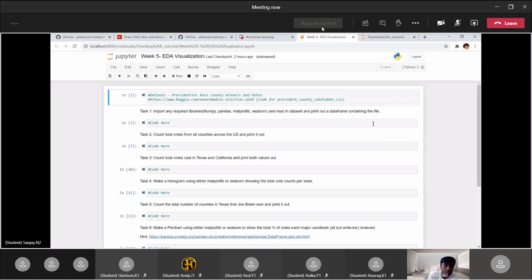So basically, we're going to be using some interesting data. We're going to be using presidential race county winners and votes. This data set is from this website called Kaggle. If you may have heard of Kaggle before, it's basically a website where there are different competitions for machine learning specifically. There are a lot of really cool data sets that you can do analysis with here. So we picked a data set from here.